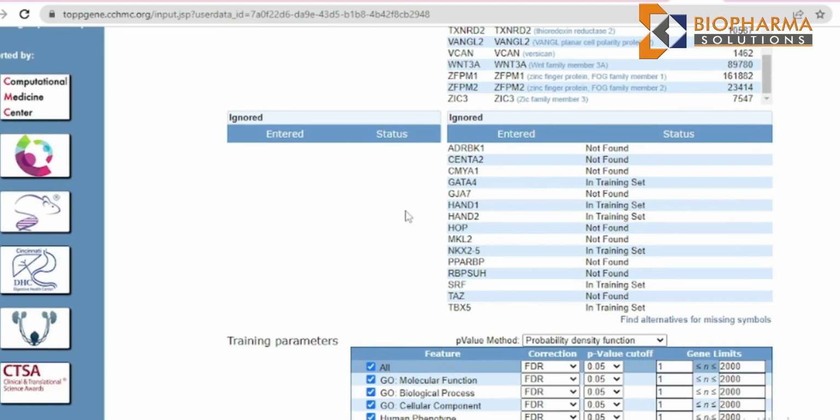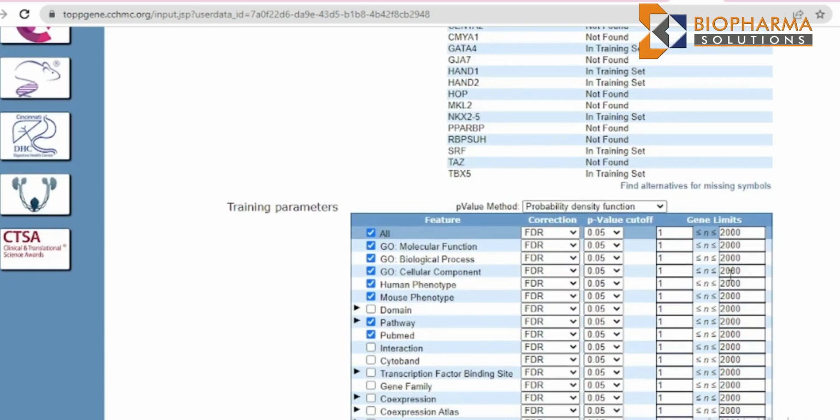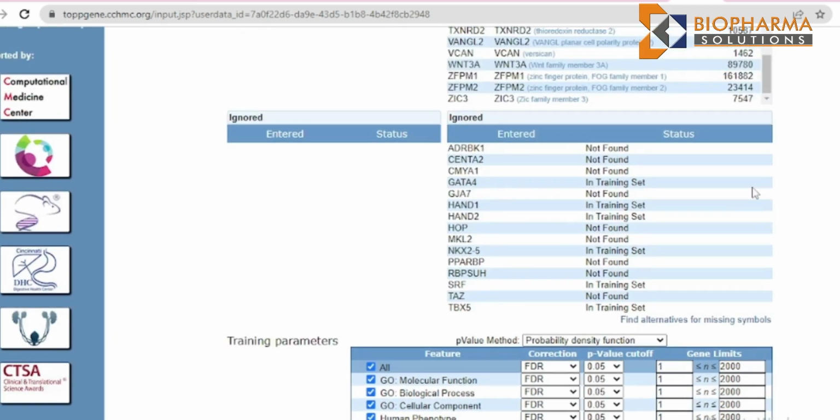143 molecules are included, a few molecules are ignored. These are the molecules ignored because of identifying non-relevance. Now here also you could add, if you feel like okay, this I would like to see, then I would be able to find an alternative for missing symbols.